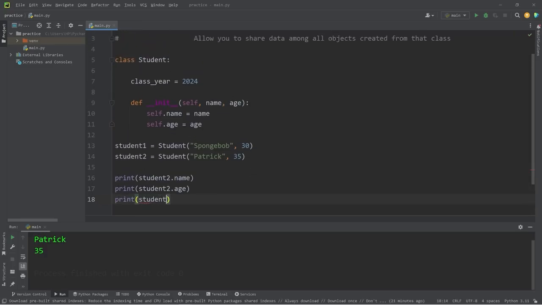Print student 1 dot class year. Okay, so SpongeBob has a class year of 2024. That's when he's graduating. Let's check student 2. Patrick, his age is 35. His graduating class year is 2024. Now, with class variables, you can access them through any one object, such as student 1 or student 2.